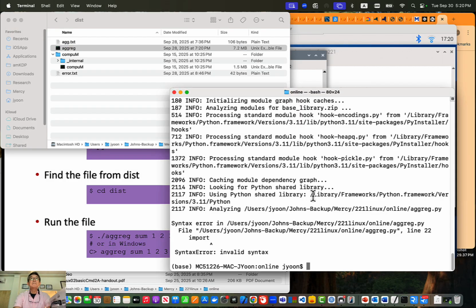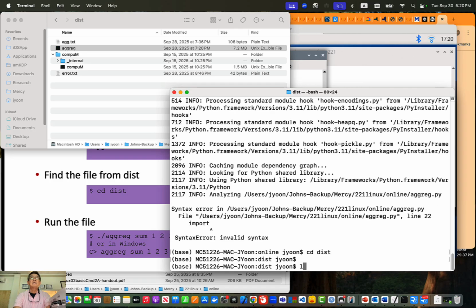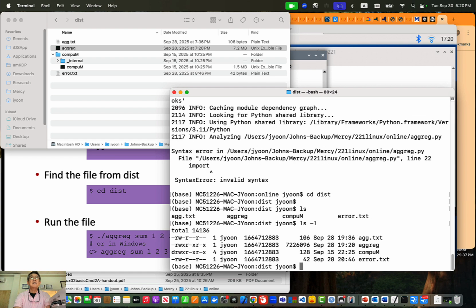So if you go to dist, stdio, okay. Then there is AGGREG. If you do ls -l, then AGGREG, this is a file that is executable. RWX, see there's an X. X means executable. My own JUN can execute, and then my group can execute, everyone can execute. That is executable right now.